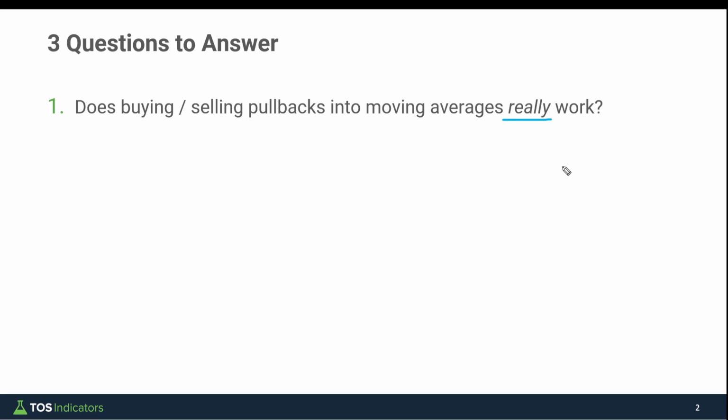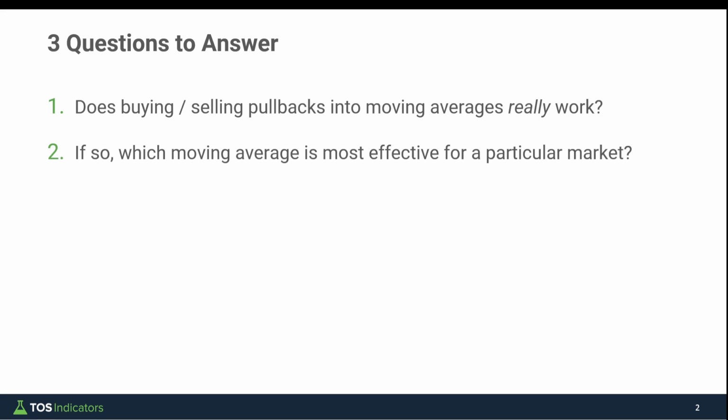Does it work on any time frame? Is there a market that it works on better than others? Things of that sort. Question two, let's assume they do work. Well, which moving average is the most effective for whatever market you're looking at? Is it, say, the S&P 500? Well, is it X moving average, Y moving average, or Z moving average that backtests the most effectively over whatever period that you'd like, say 5 years, for example?